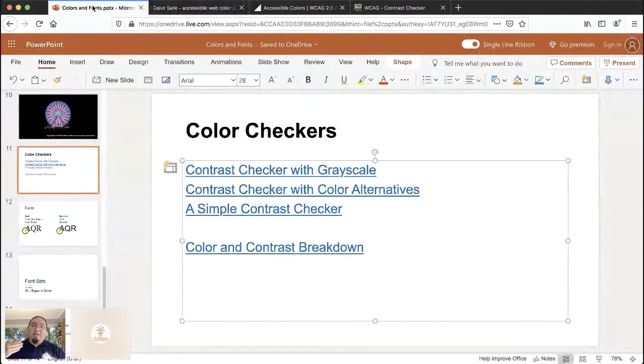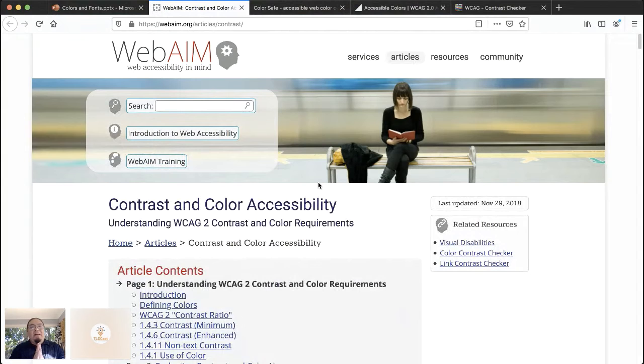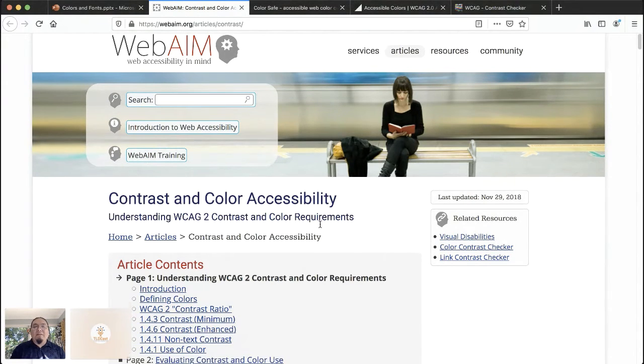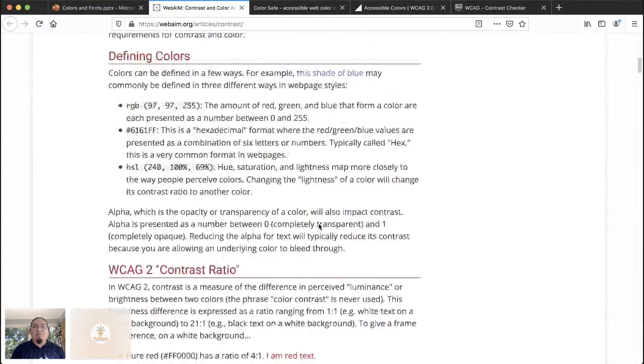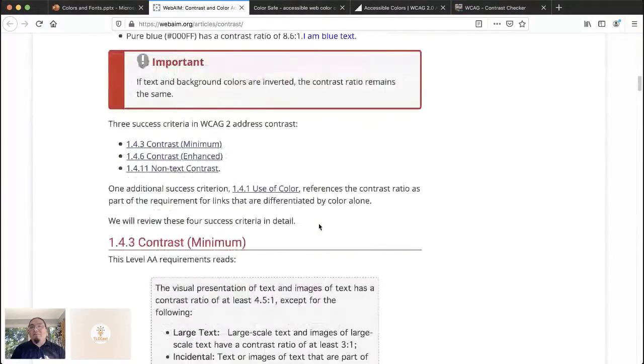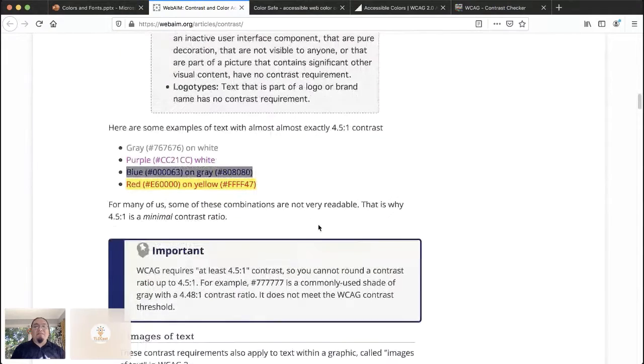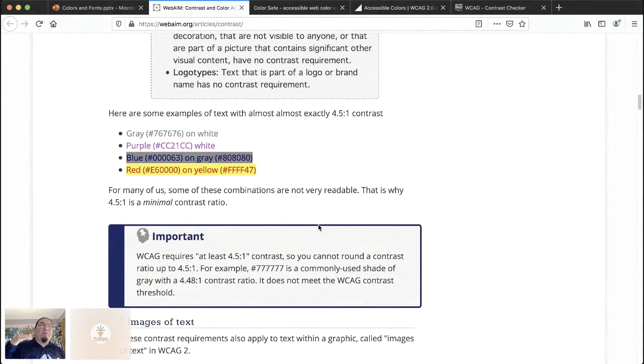Now, I've been talking a lot about color and contrast. Well, what does that mean? Why do we do what we do? AIM, Web Accessibility in Mind, has a great breakdown of contrast and color accessibility. I know I only got a limited time here, so I won't go through the entire thing, but it's a decent read, about 10-15 minutes long, explaining why color works and why color doesn't work.